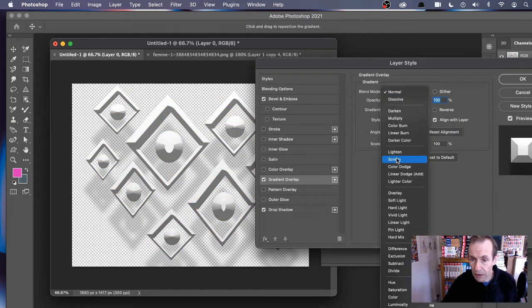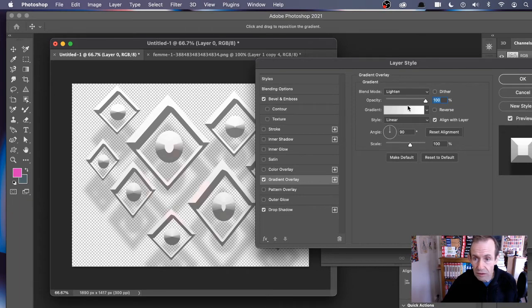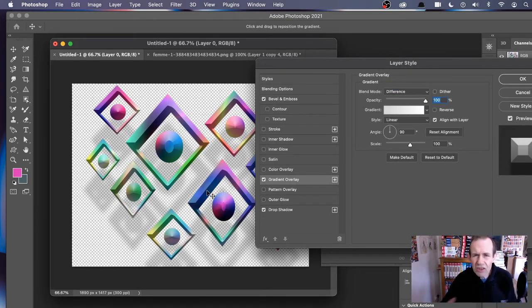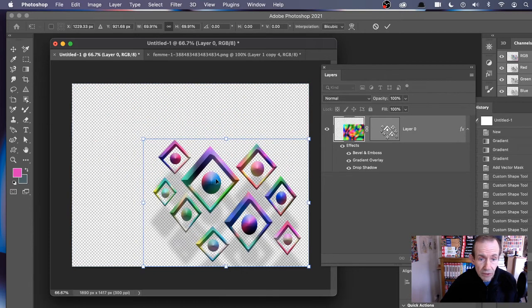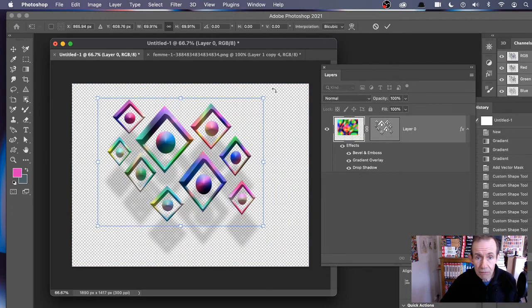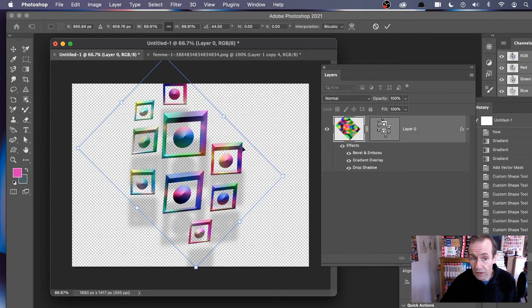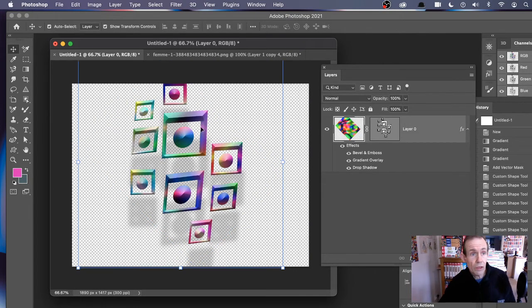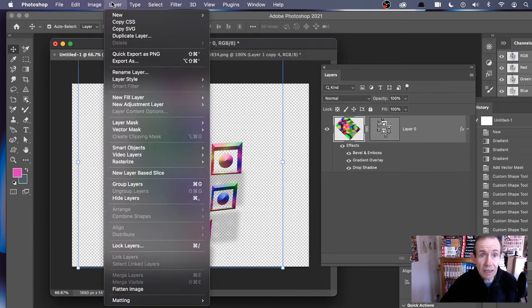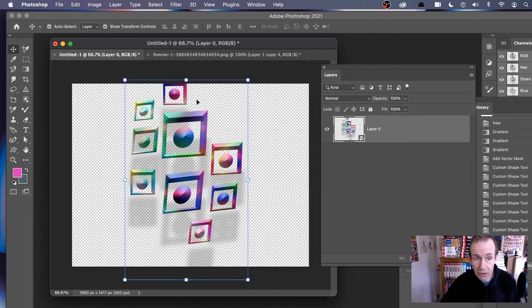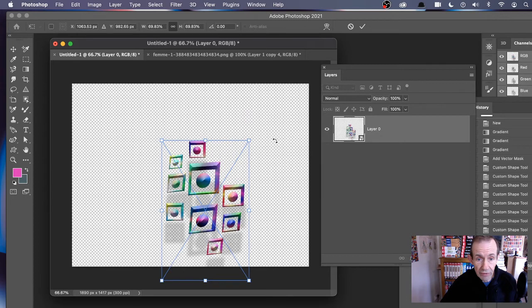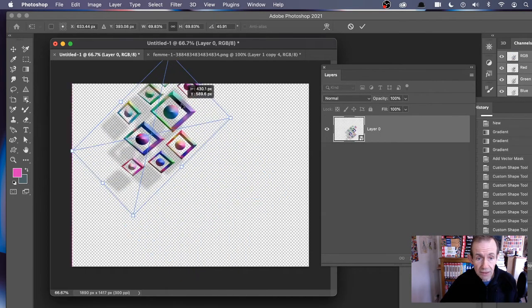Maybe use different blending modes, lighten, or difference, so you can see the design, and so on and so on. Literally hundreds of different things. And of course, once you've got that design, what you can do, then you can modify it. So you can just resize it, rotate it, and again duplicate it if you want to do that. Or what you can do, you can also just go to a layer and turn it into a smart object, convert it into a smart object. So you've got your smart object design there. So that's a simple way of doing that.